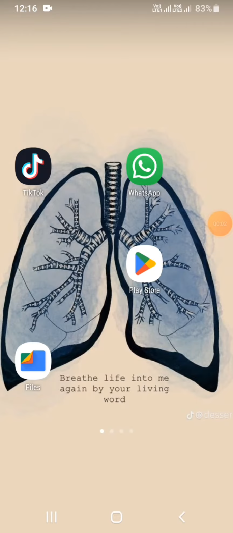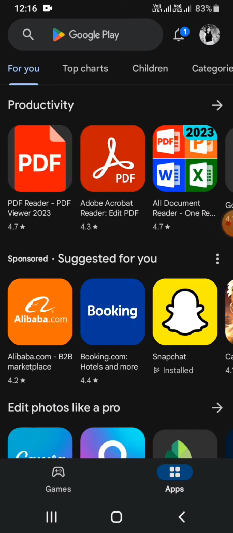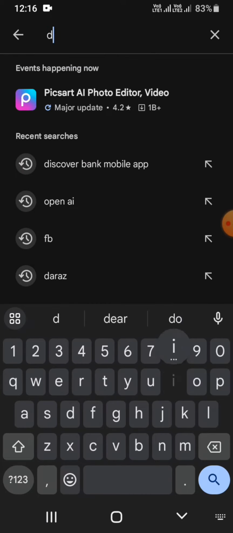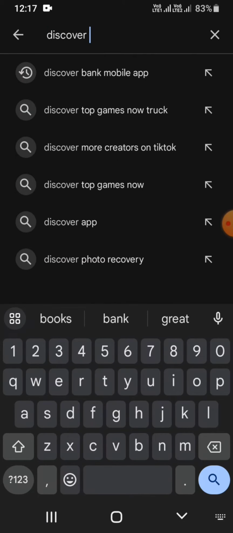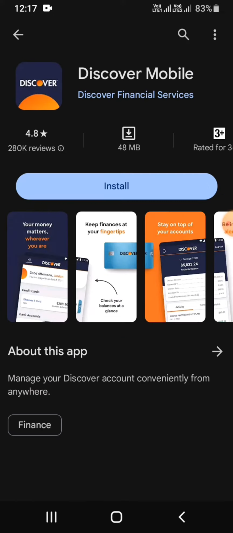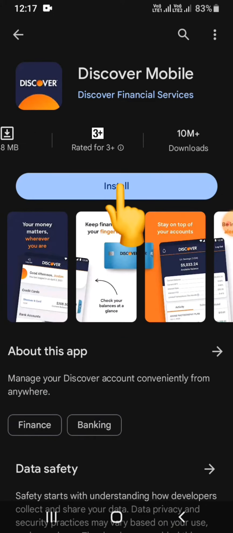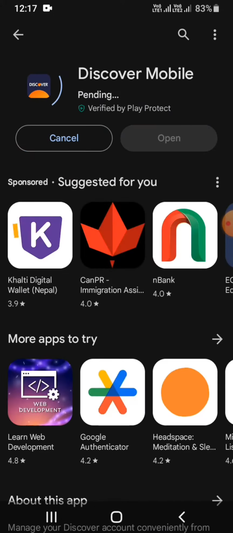So to get started, first of all, go ahead and tap on the Play Store application and in the search box type in Discover Bank and you will see this result. Click on it and there you can see the install option. Click on the install button and it will take a few moments to get installed on your mobile.